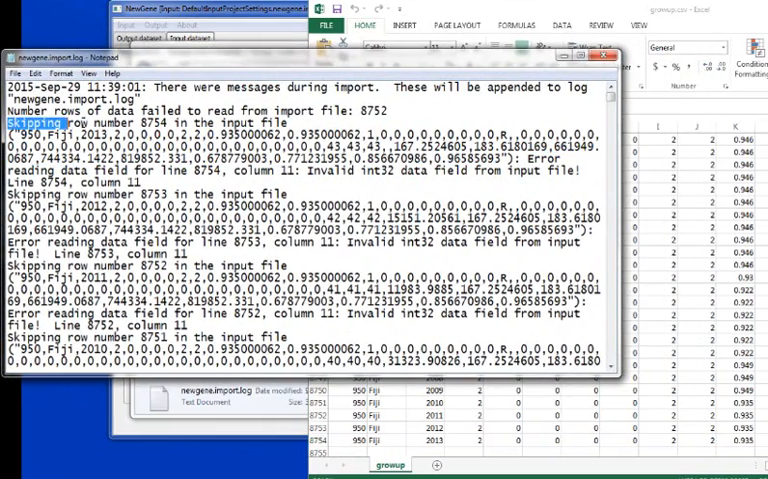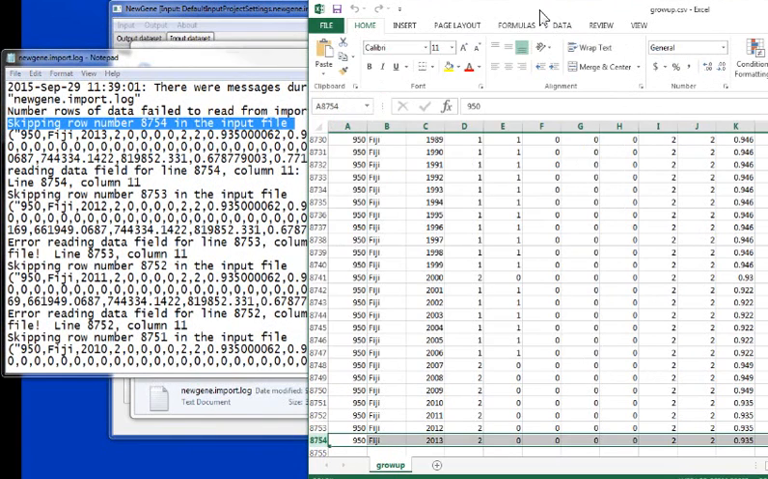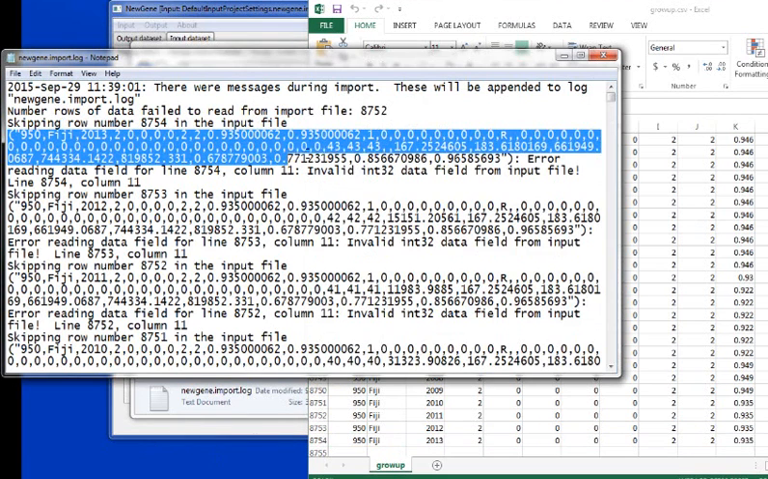It's saying skipping row 8754 in the input file. Well, if I look back at the CSV, that is indeed row 8754. So what it's telling me is that Nugene has decided to skip that row. Now why? It's told me that it's decided to skip that row, and it's also telling me what was contained in that row. These were the values.